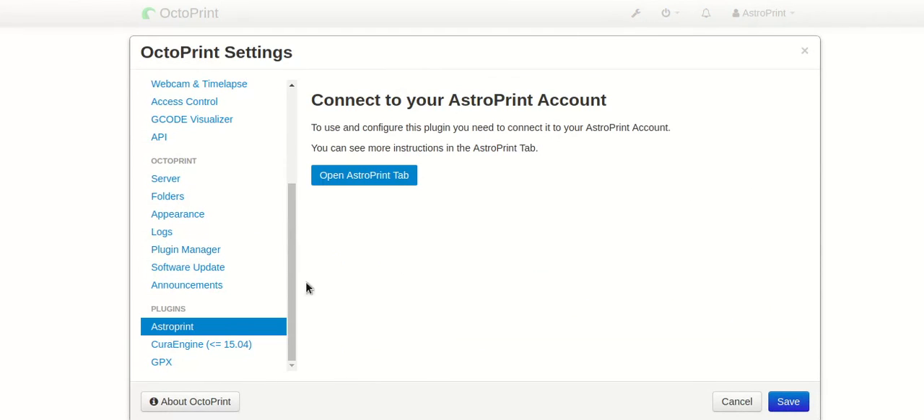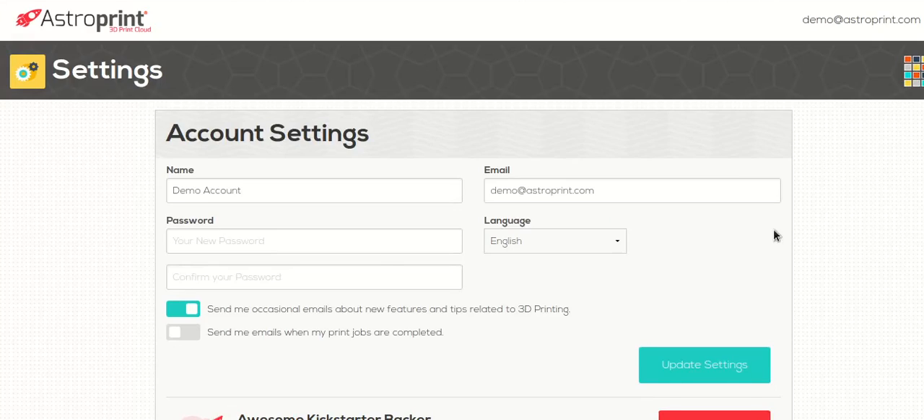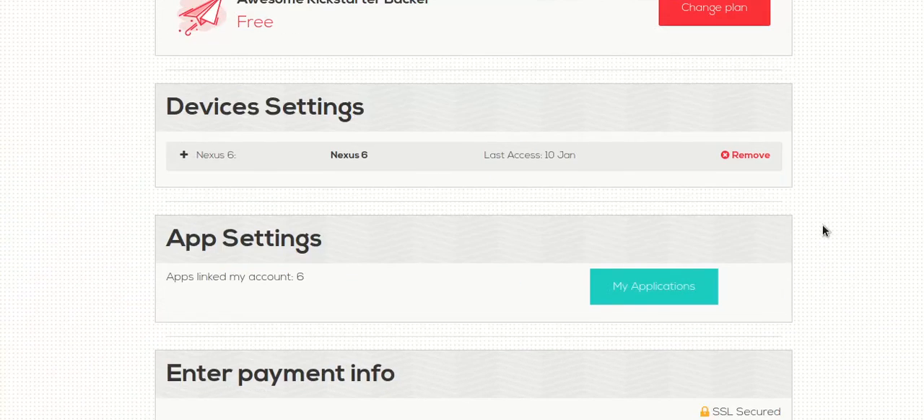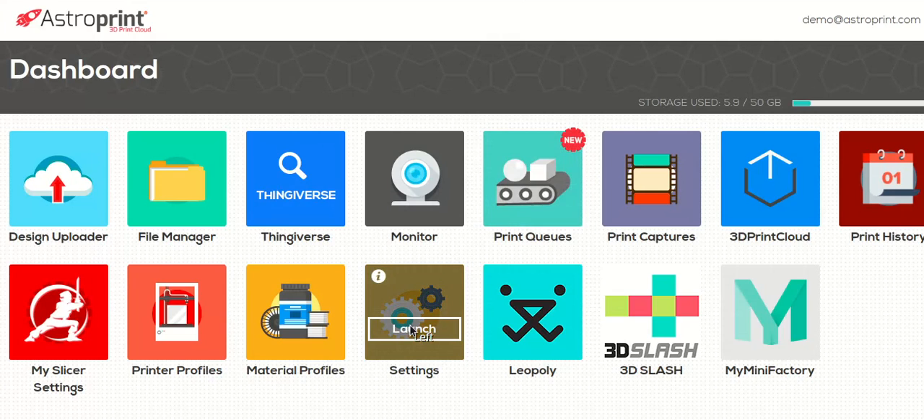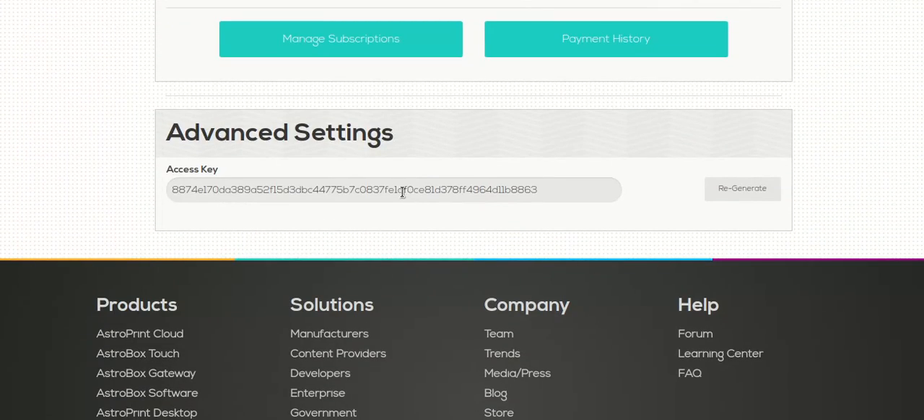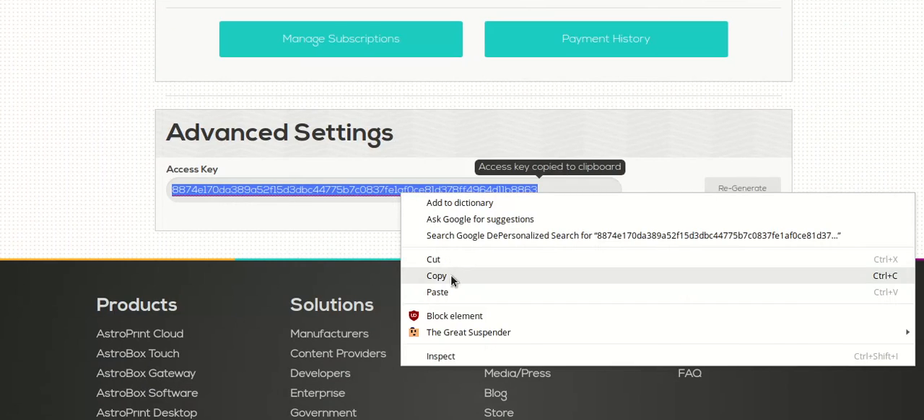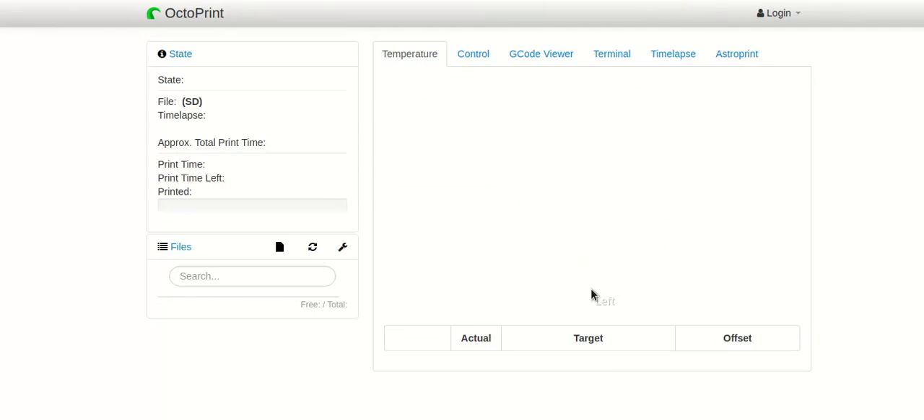As you can see right here, it says open AstroPrint tab. You can go here. So you need the access key to connect your OctoPi to the AstroPrint cloud. Just click on the You Can Find It Here link. So this is under settings. If you want to manually go here, it's under this tab, or this icon rather. You scroll all the way down, and I'm simply going to copy this, and I'm going to paste it here, and I'm going to click Link AstroPrint Account.